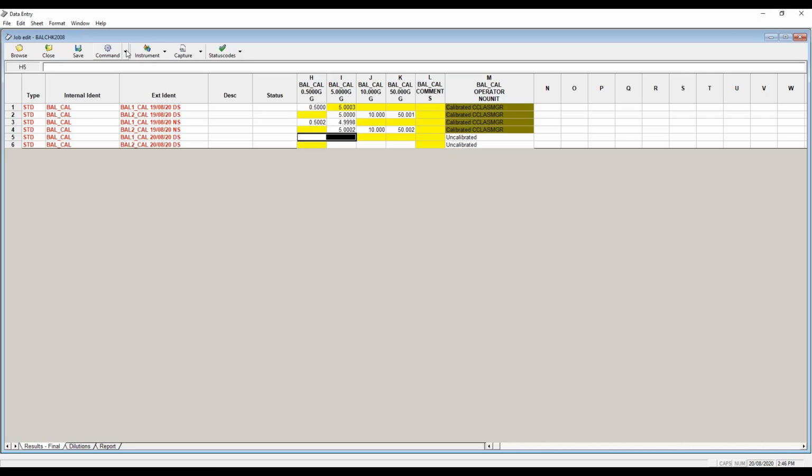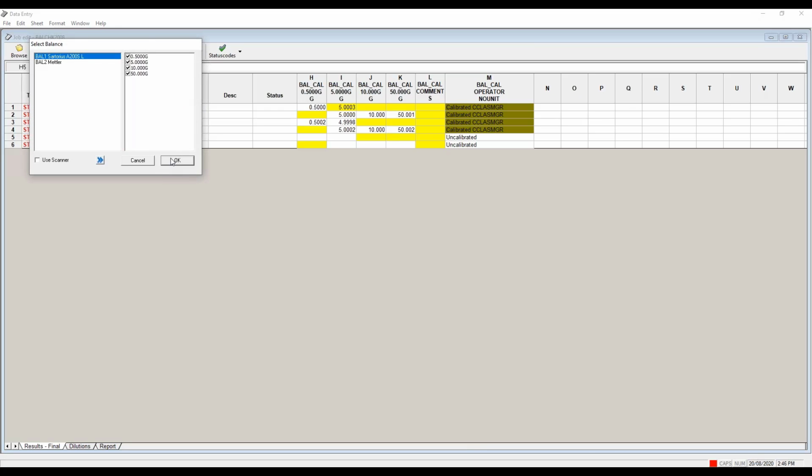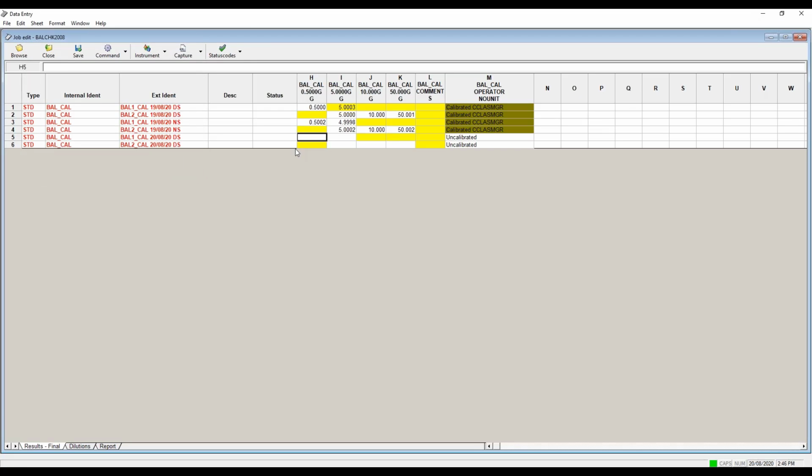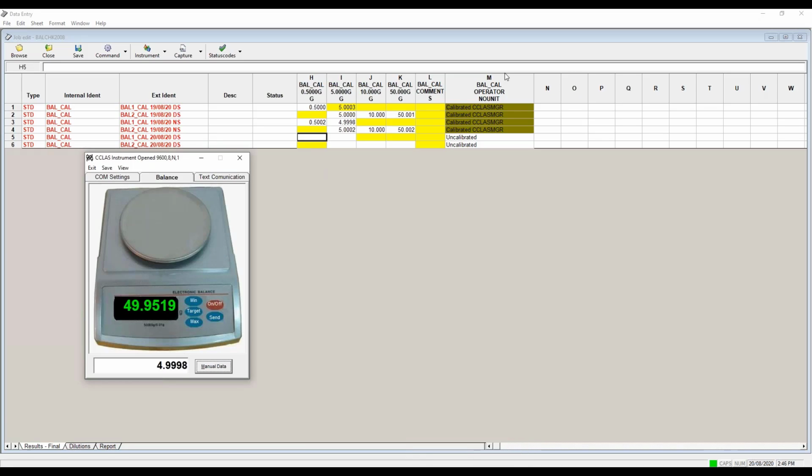So what I'm going to do now is start up the balance, and remember that it is uncalibrated, but because this is the calibration job, it's aware of that. So I'll select it again and select OK. And now I've got an instrument simulator that you can all see. And what I'm going to do is manually enter those weights.